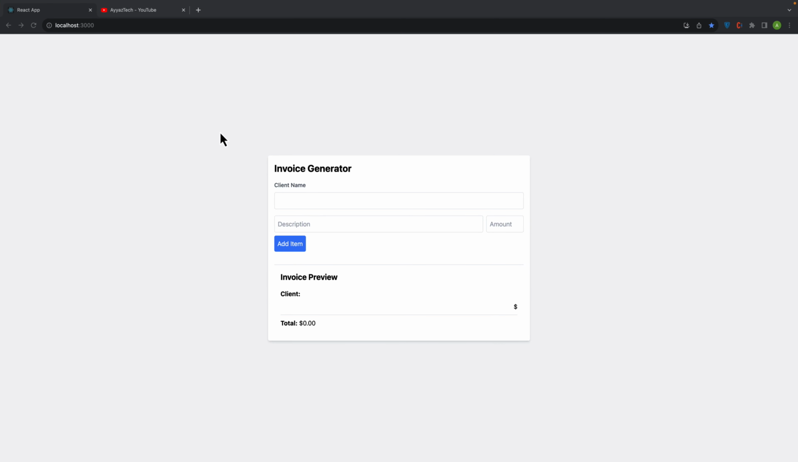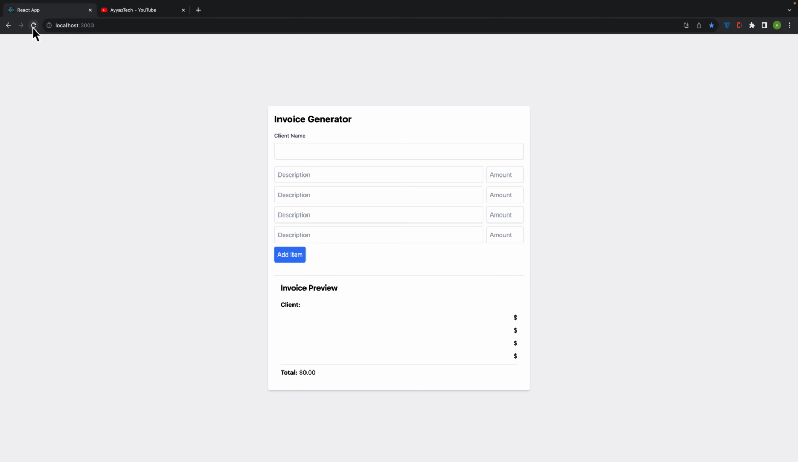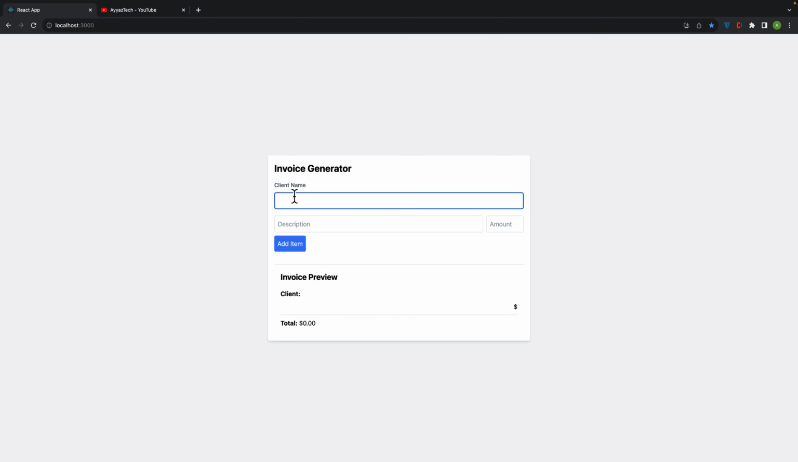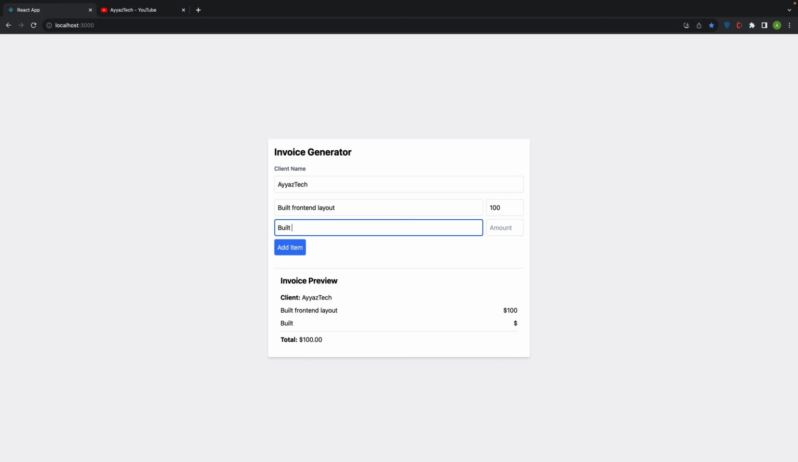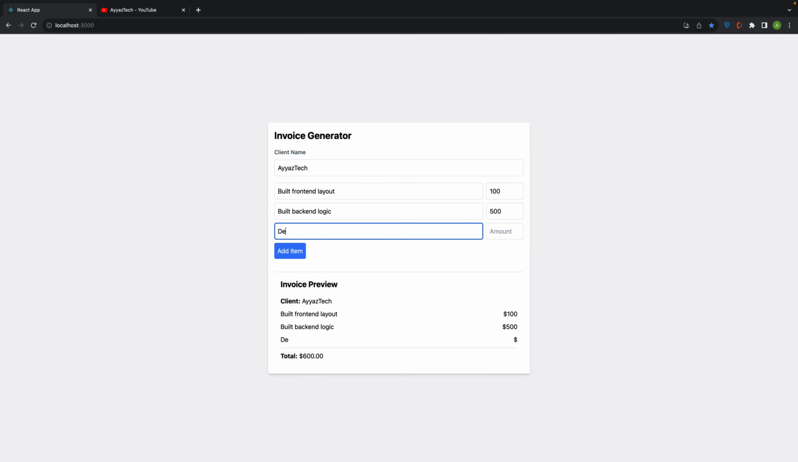So this is the layout that it has generated so far. Here we need to enter the client name, description, and the amount. We can add multiple amounts as well. That's very nice. So let's add a name, Tech, and in description, let's say build front end layout, amount $100, add item, build backend logic, 500, deployed to the production.